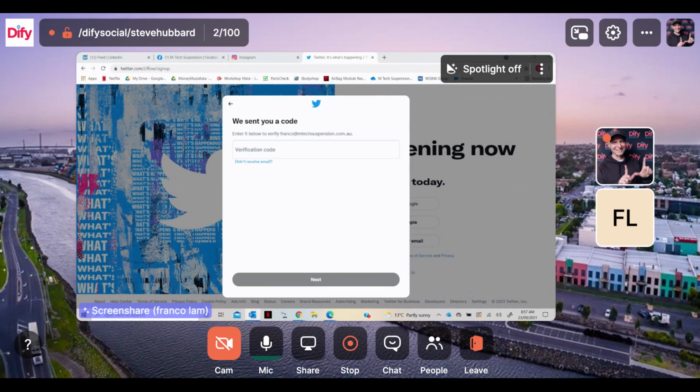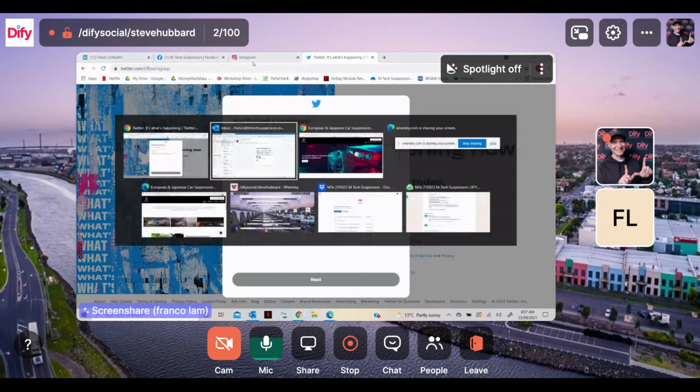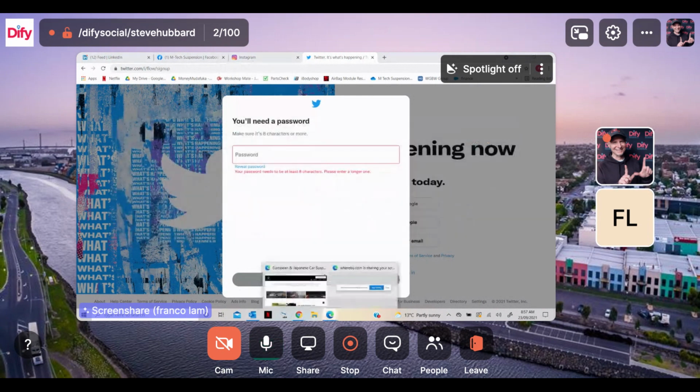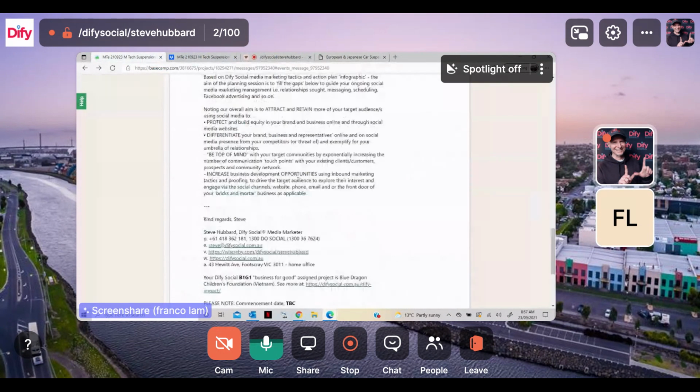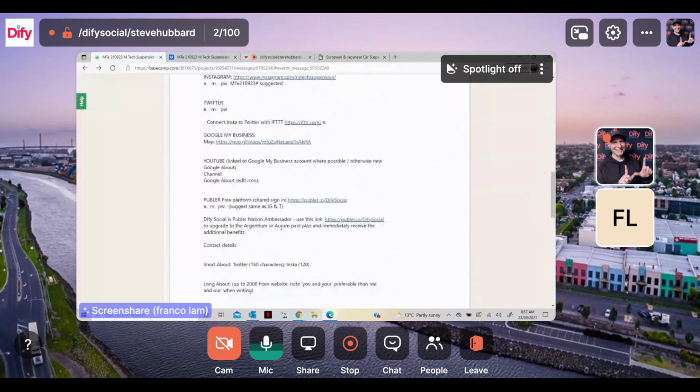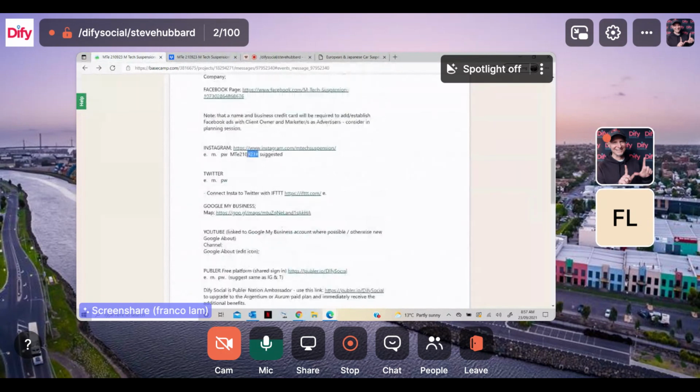Cool. All right, so I've got the verification code here. And the password, I've given you a password to use, Franco, because we use a shared password. So if you go back to Basecamp, there we go, on the left hand side, and scroll up. I've put it next to Instagram basically because we'll update the Instagram as well. So that MTech one there, ending with the hashtag.